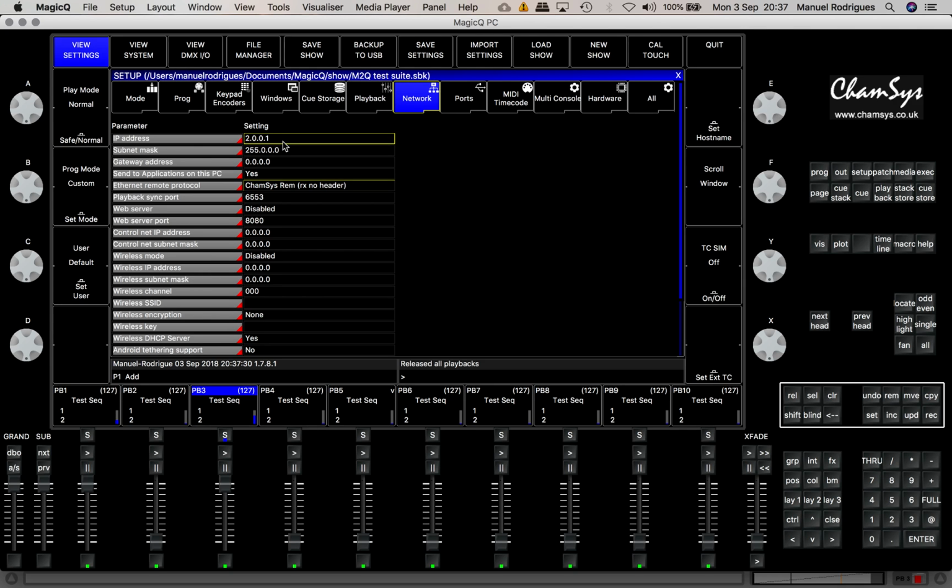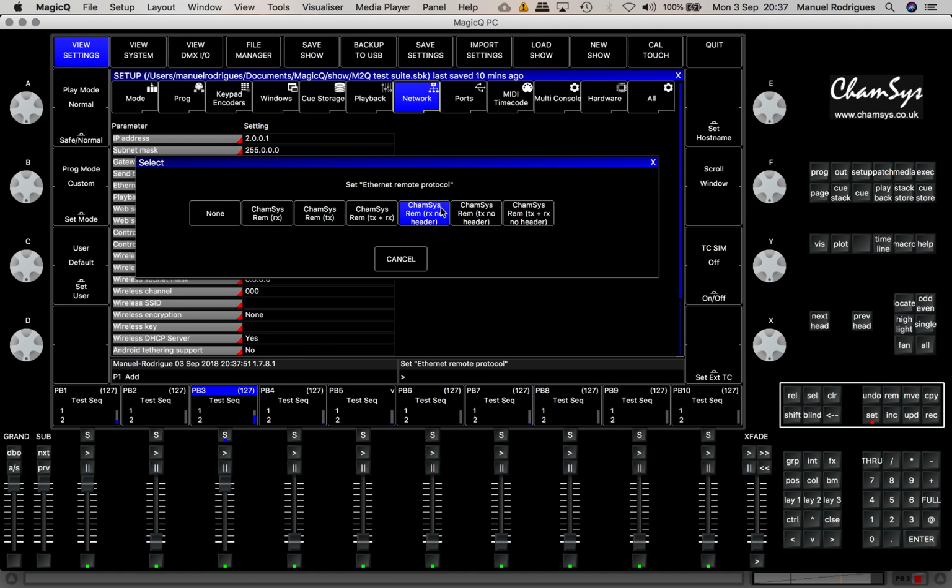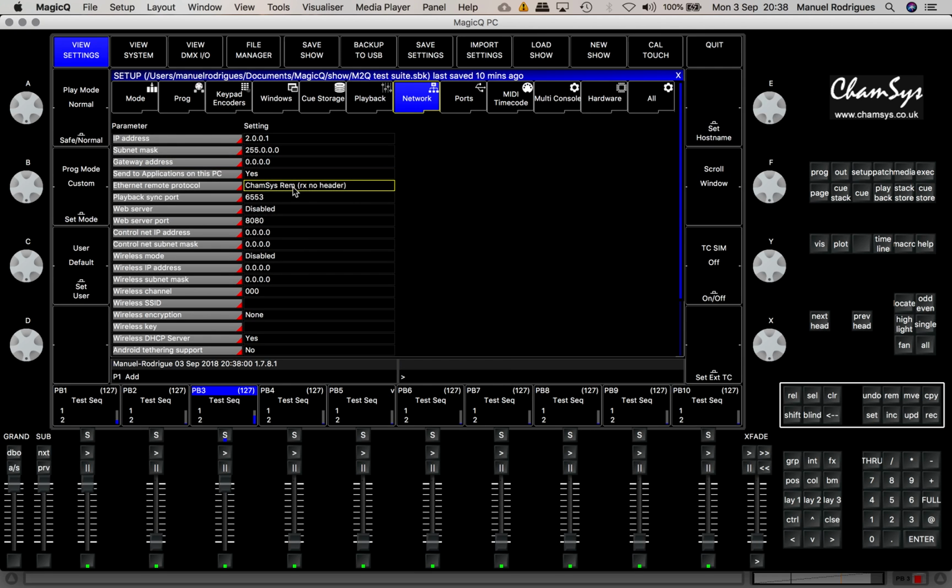Because M2Q sends its messages at the moment by broadcast, it doesn't matter which IP you choose, just as long as it's in the ArtNet range. Furthermore, what we need to do is set the Ethernet remote protocol. We need to select this option, ChamSys remote protocol RX no header. This means that we can receive remote protocol messages. And the playback sync port should be 6553. When we have configured these three options, M2Q can talk to your desk.